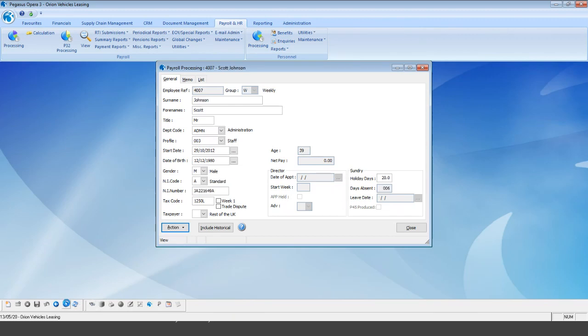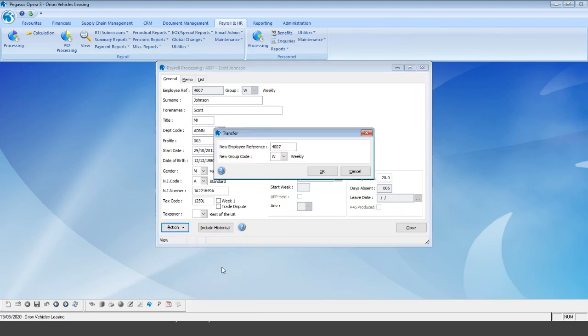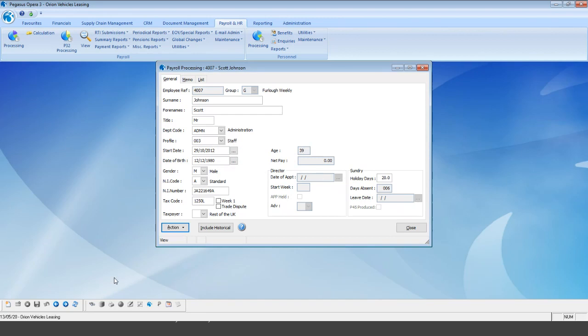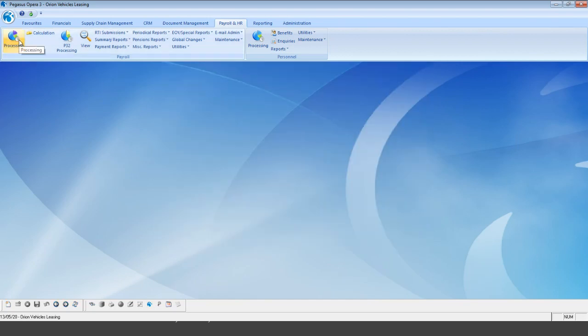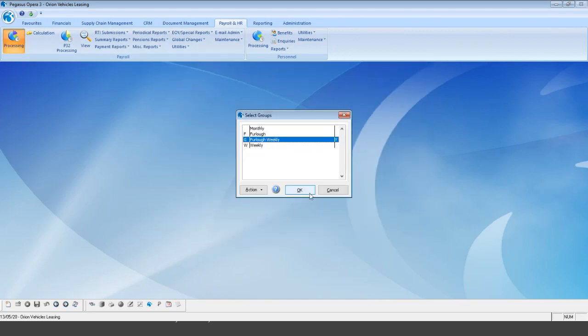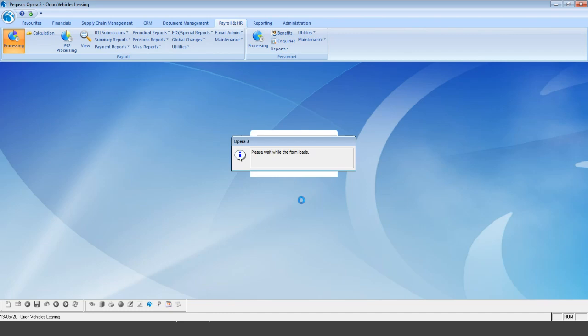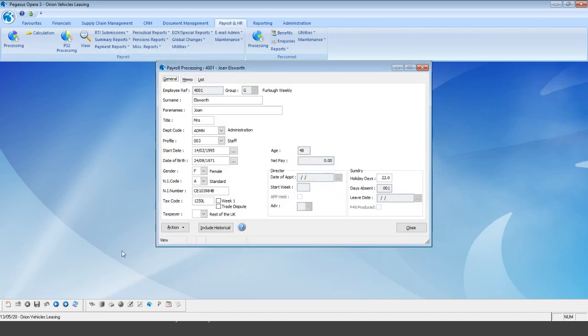If we skip across and select somebody else, we've got Scott Johnson here. We can do exactly the same, action and transfer, and select him to go into the Furloughed Weekly group. There's no need to save, those changes are automatically applied. So if we close out of the payroll processing and reopen just our furlough group, we can see we've now got Joan and Scott.